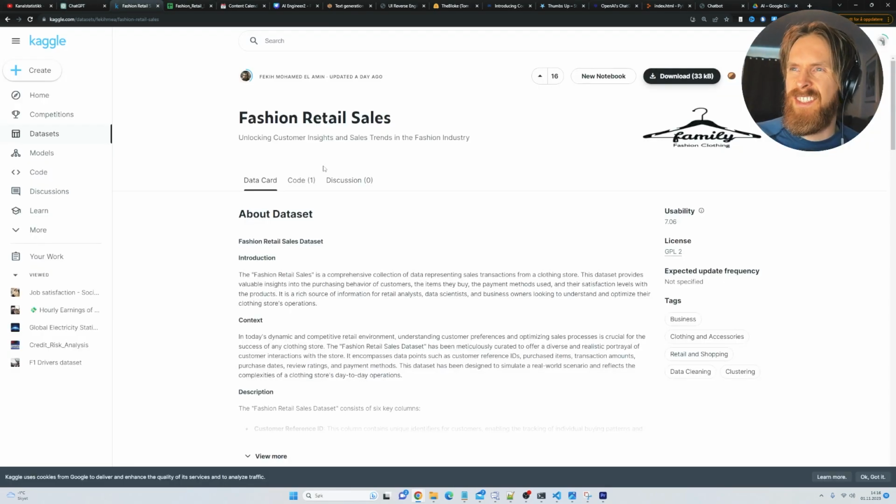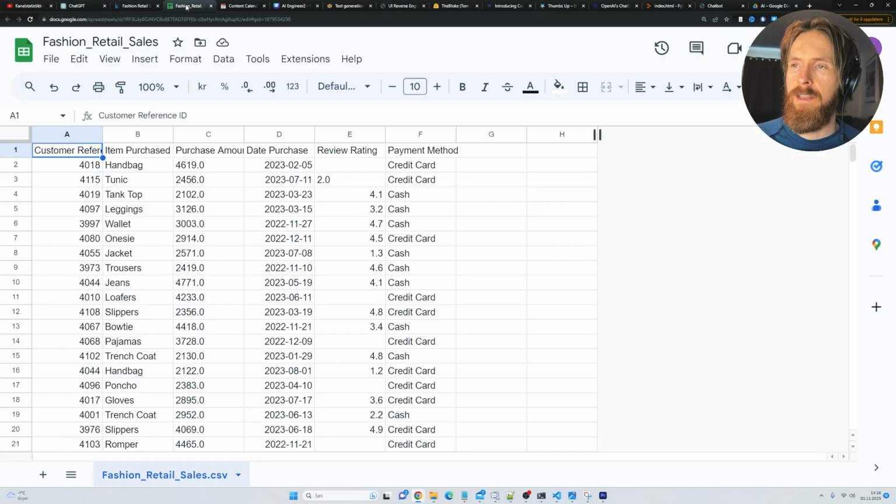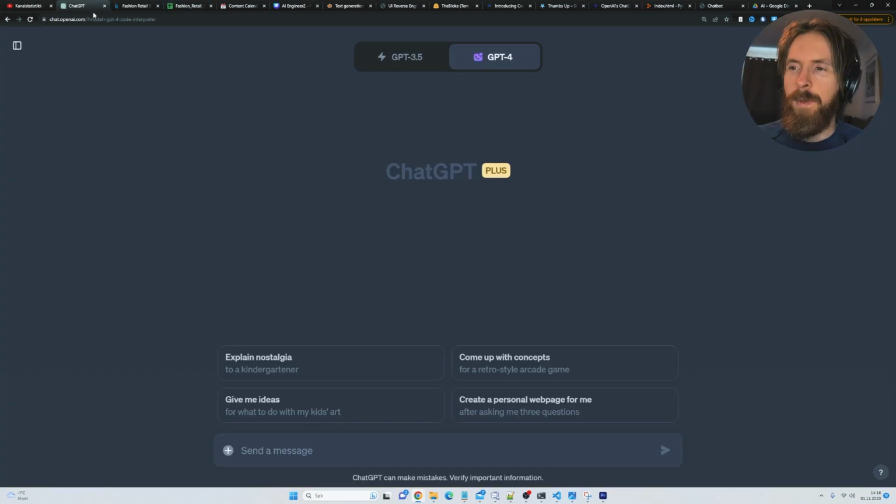I downloaded this data set here from Kaggle, fashion retail sales. So here is kind of the data set. It has some items, customers. Yes, I just picked a data set. So what we can do now is upload this data set here, do a prompt, and get some kind of data visualization back by using Python, maybe like a matplotlib or something. But let's test it out and see how it works.